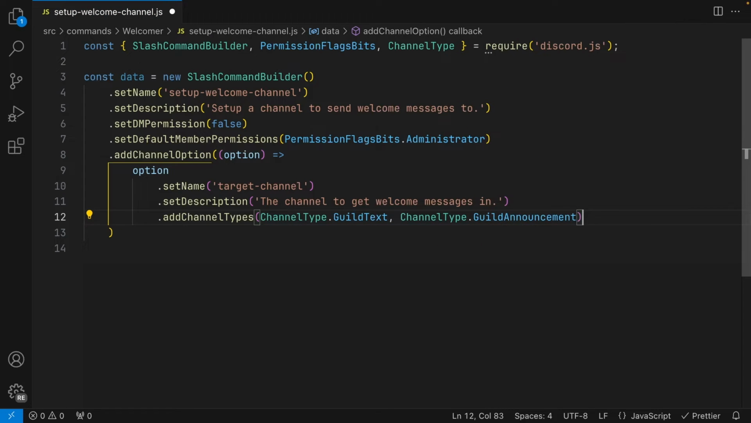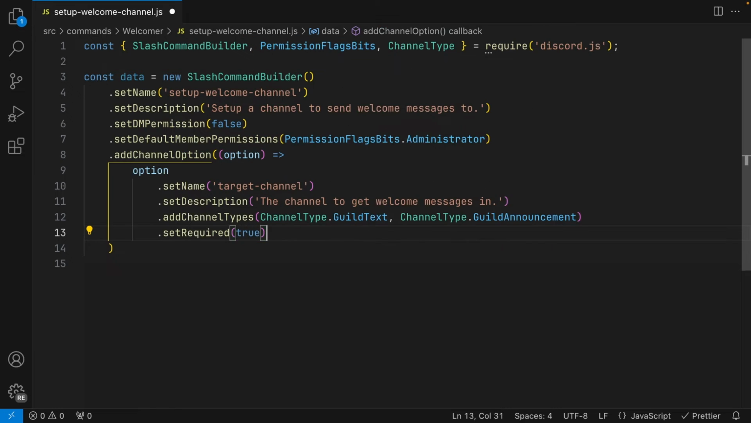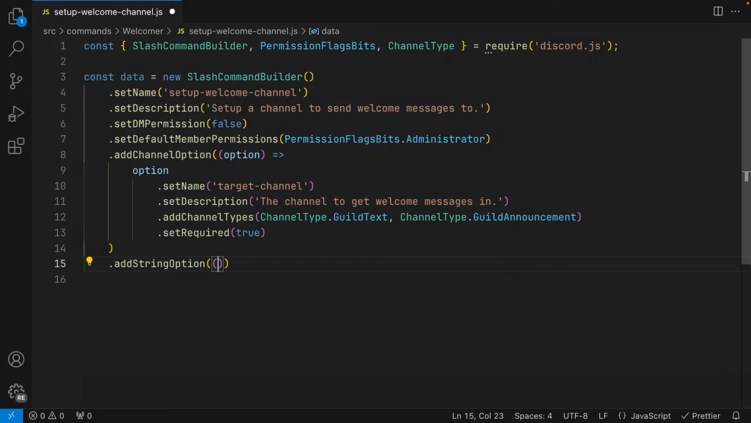Finally, we have to ensure that this option is always available. So we're going to set this to required. So to do that, we can say set required to true, like so. Next, we're going to have a string option, and this is going to be our custom message. So let's go ahead and add the option using add string option.